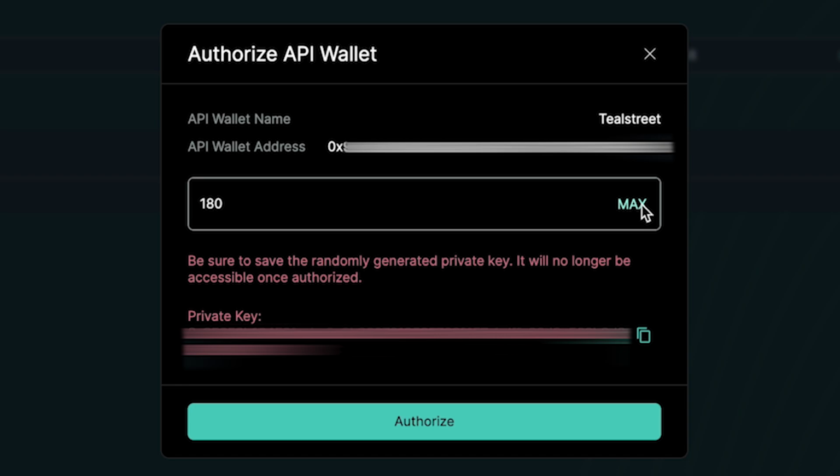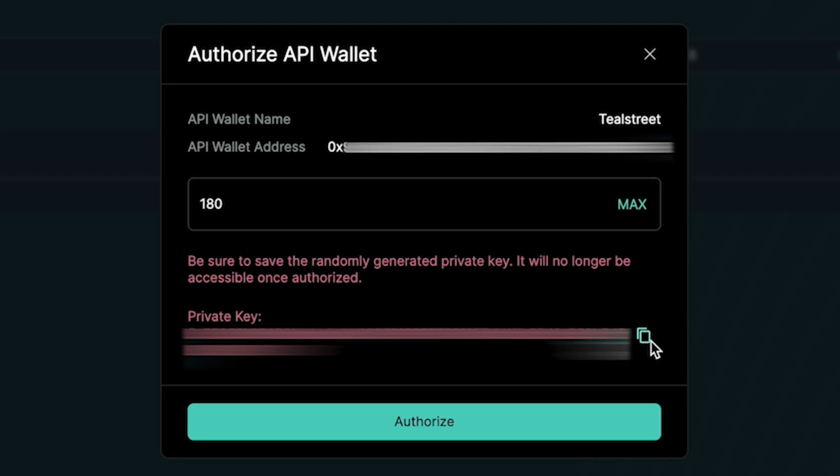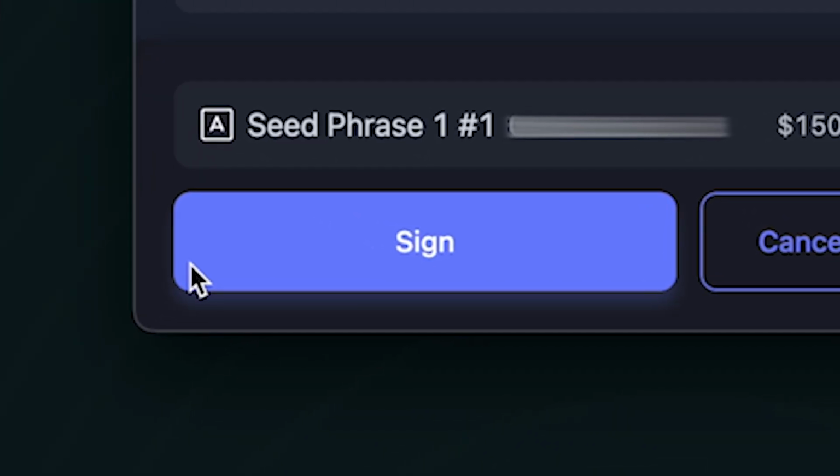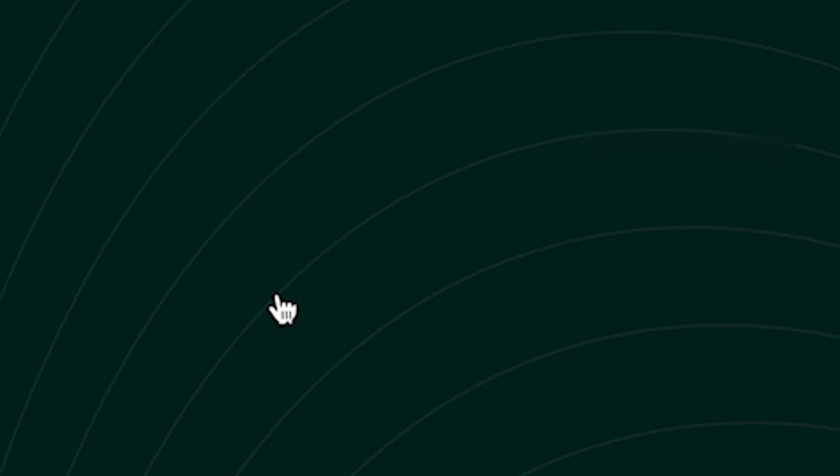Set the amount of days you would like this API key to be valid for. Copy your private key and keep it somewhere secure. Then, authorize this API key with your crypto wallet.